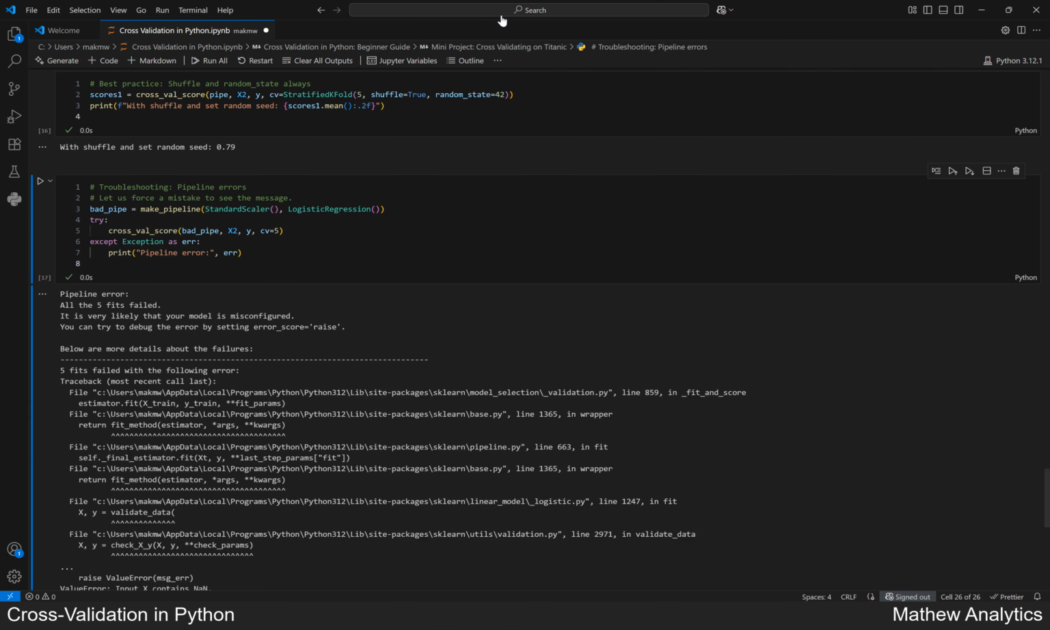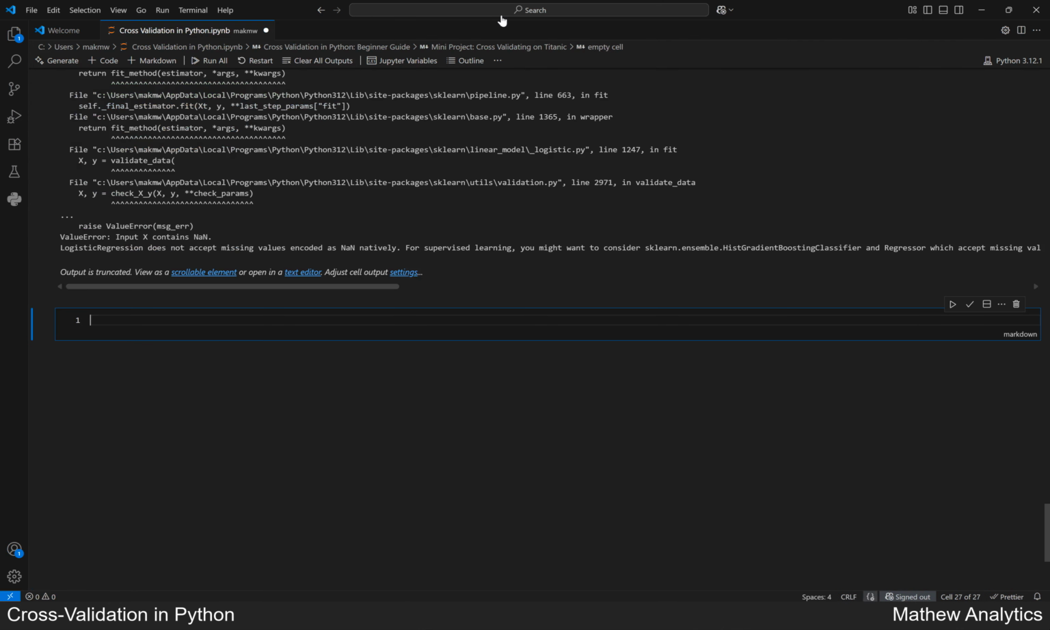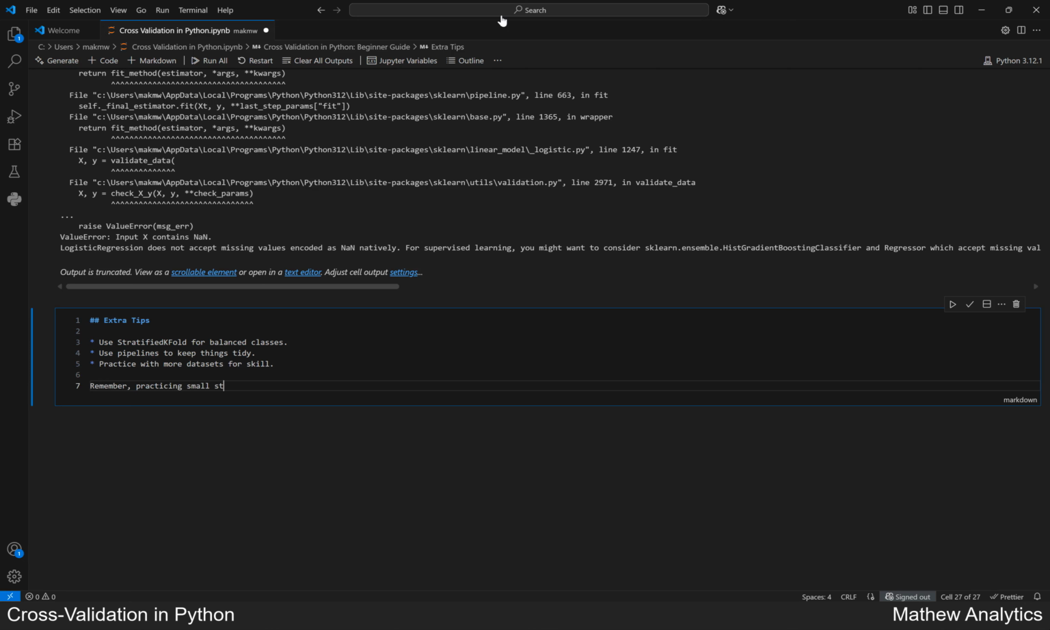Extra tips. Use stratified KFold for balanced classes. Use pipelines to keep things tidy. Practice with more datasets for skill. Remember, practicing small steps grows knowledge. Running the cell now.